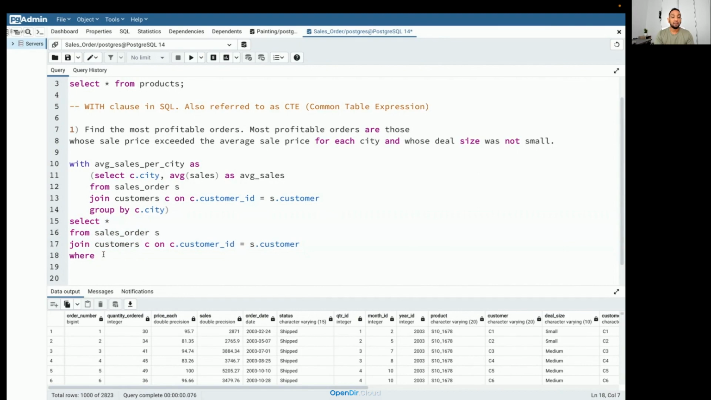What I need to do is I only need to include those sales orders. That is, I need to say s dot sales is greater than this particular thing, dot average sales. I need to do something like this. So whatever average sales that I have got here, I need to mention it here, and I have to check if the sales from the sales order table is greater than this average sales.